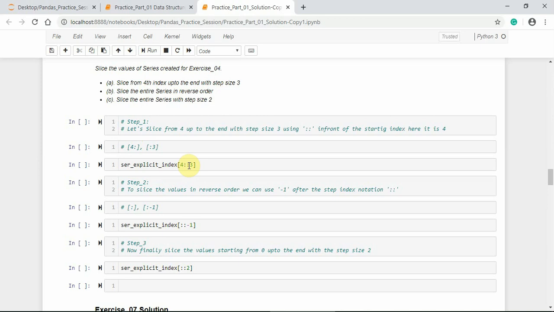Here we need to slice from the 4th index up to the end with the step size 3. So let us use the left integer value as 4 and the right integer value as 3 within the square bracket and with the double colon.